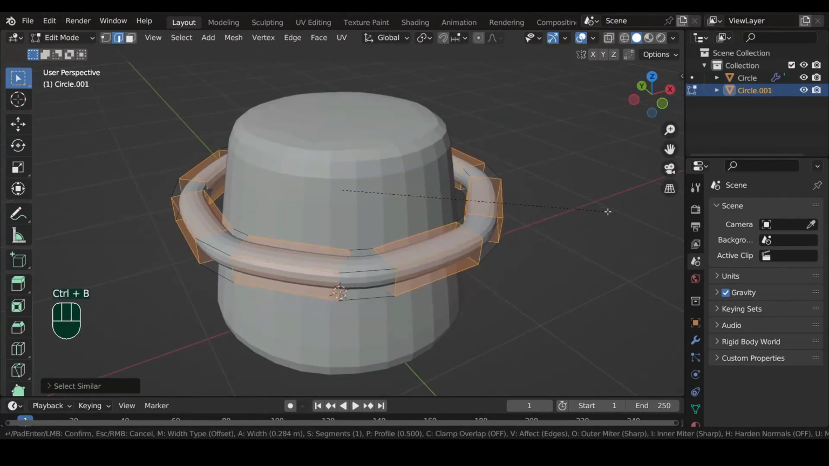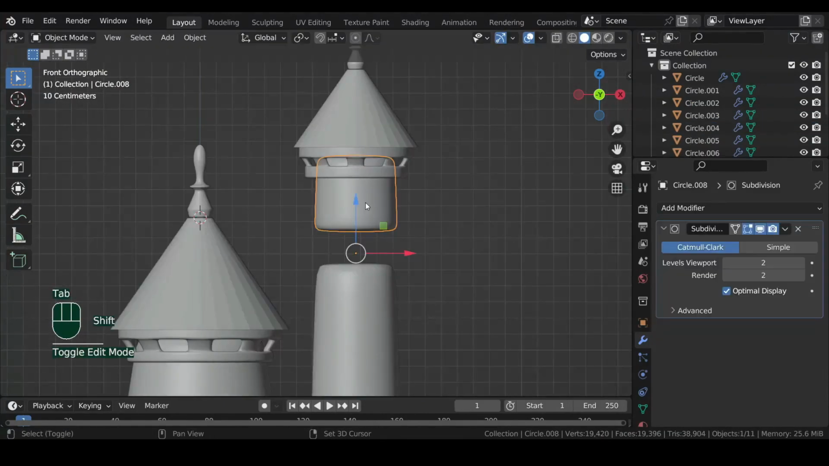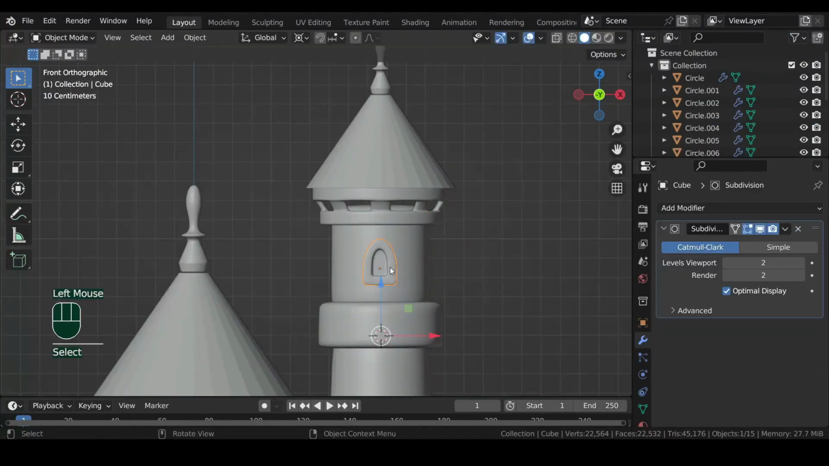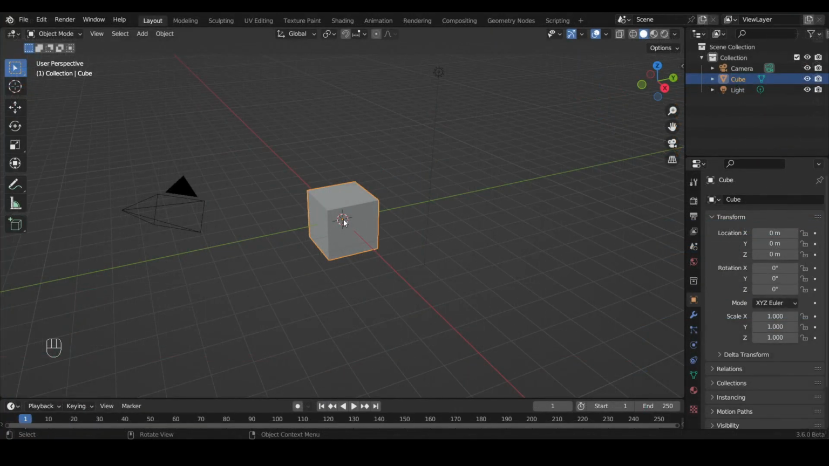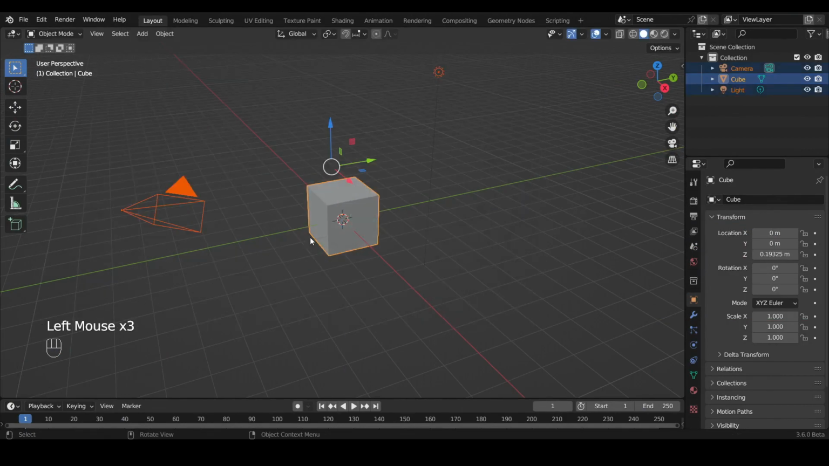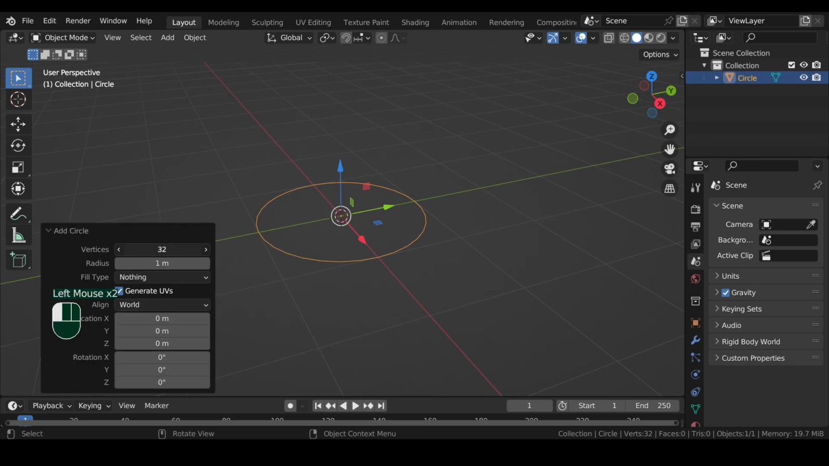In this tutorial, you will learn how to create a fantasy castle in under 10 minutes in Blender. It will be easier for you to follow if you are already familiar with Blender basics. Before starting, turn on the Move gizmo and clear everything from the viewport. Then, add a mesh circle with 8 vertices.